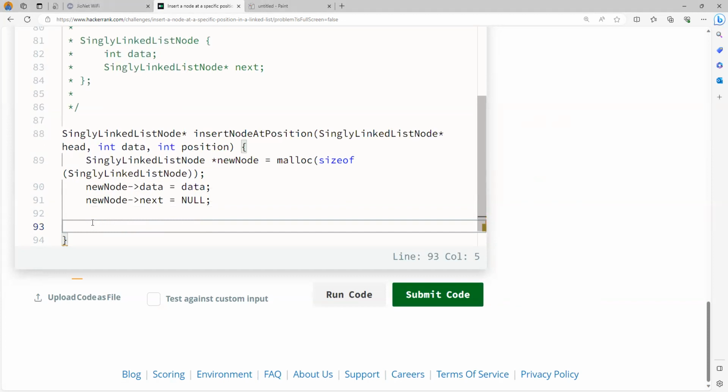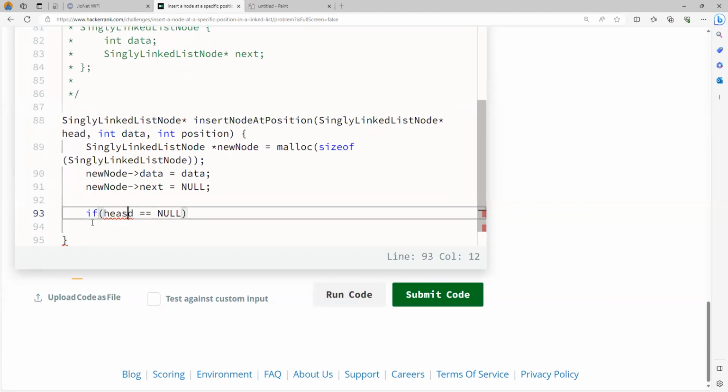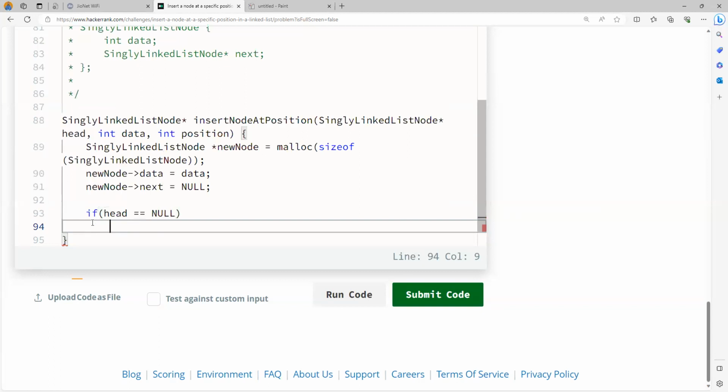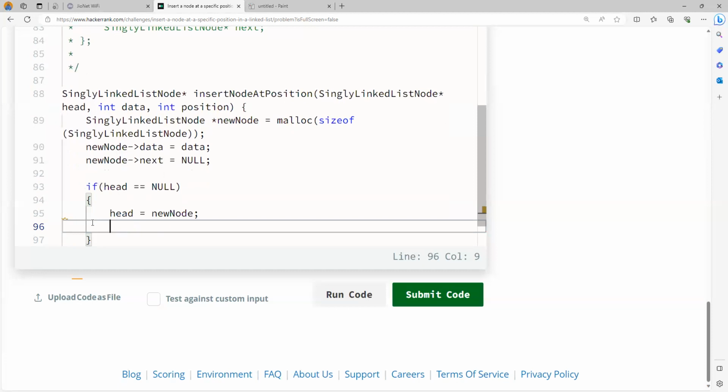So the first condition is I'd like to check if the list is empty. For example, if head equal to null. So in that particular case, the newly created node itself is my head node. So I will just say head equal to new node, and that's it. There's nothing more to be done. I can just write return head.